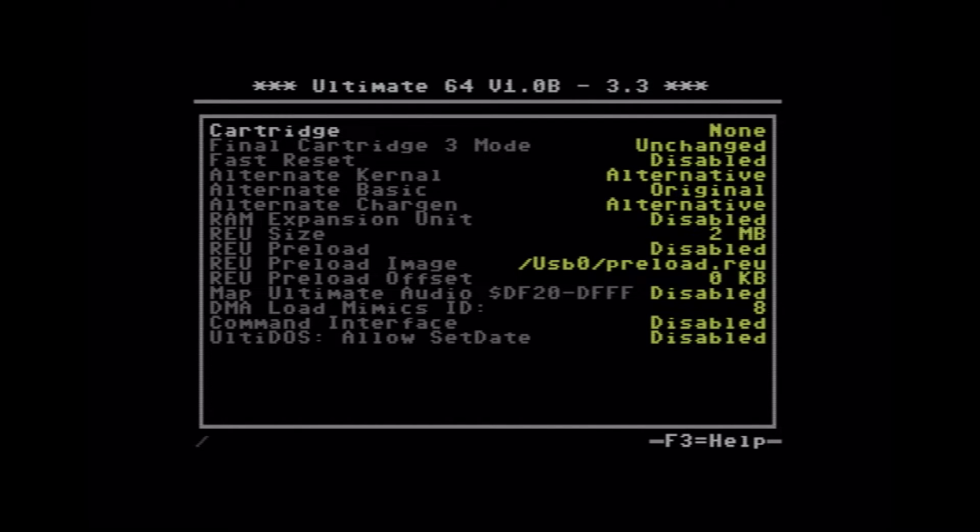Then let's quickly jump into the drive settings and the cartridge settings. So we have no cartridge here, we have no RAM expansion unit, we have no, let me just read through this. We have, yes, so everything looks fine. We have no real thing except for the kernel perhaps.